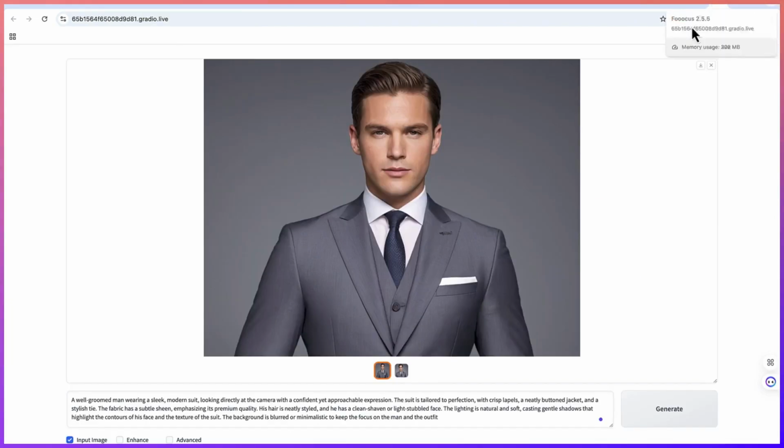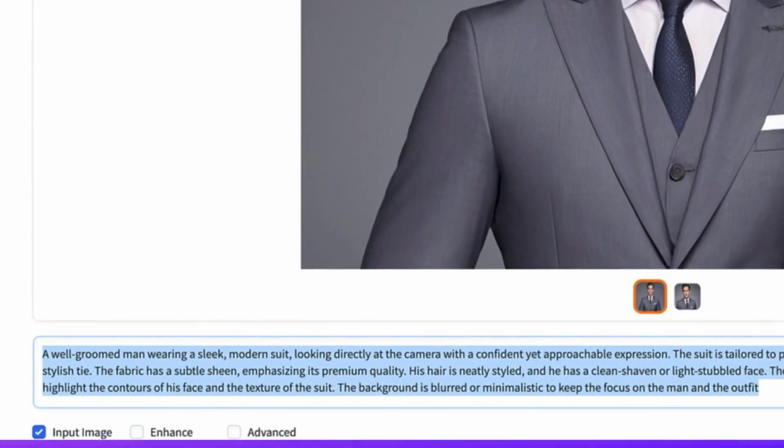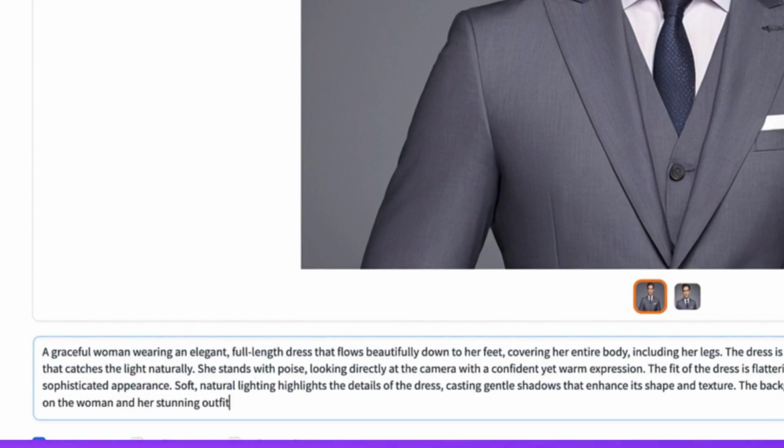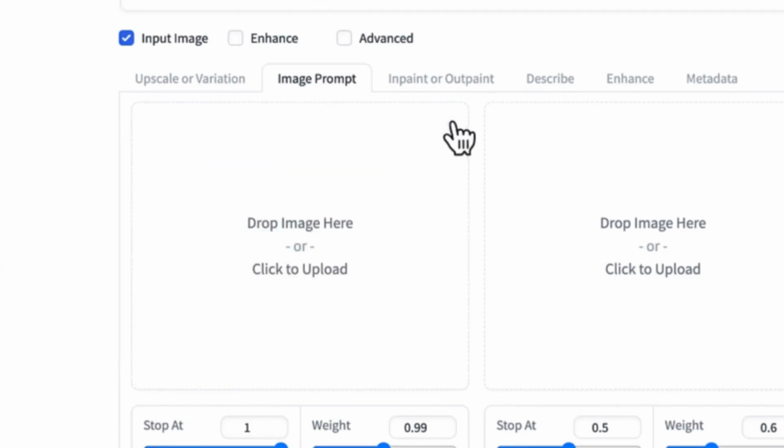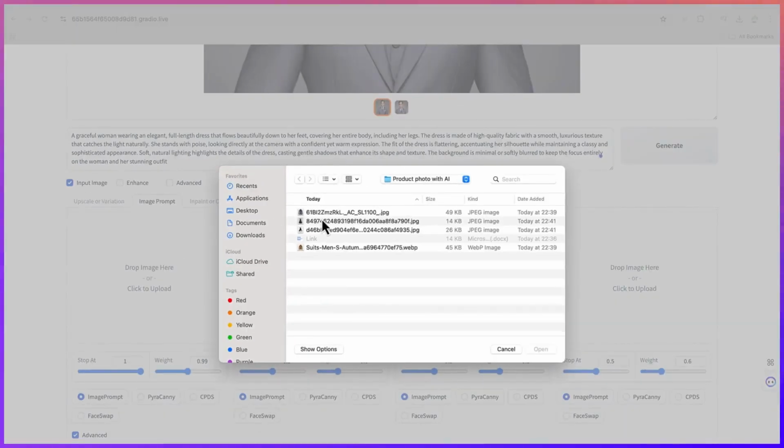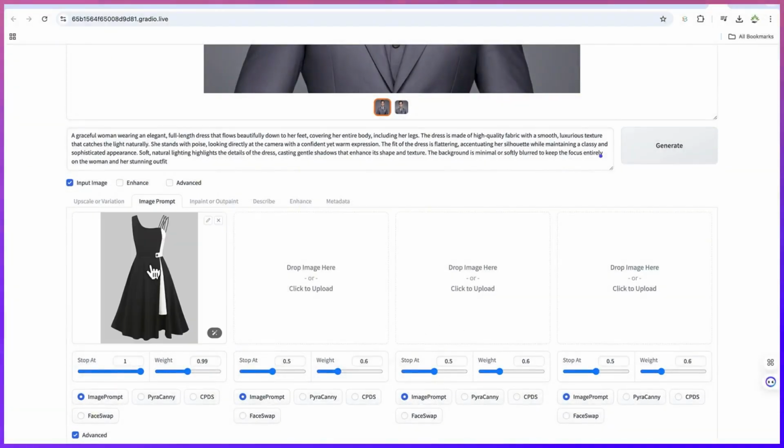All right, so let's go back to Fooocus AI. Let's click on this and paste in the prompt. And then let's come over here and remove this image and add another image. So let's say we're going to use this female dress and then hit open. You can see the dress and then you can keep everything at default. And then we'll come over here and click generate.